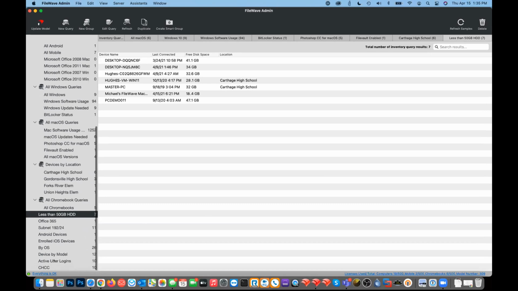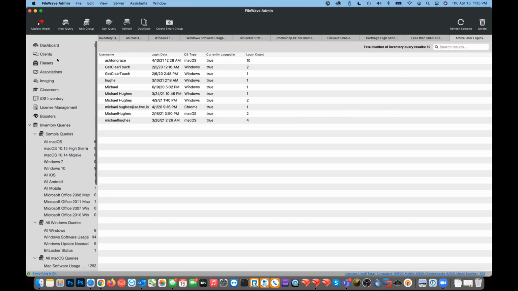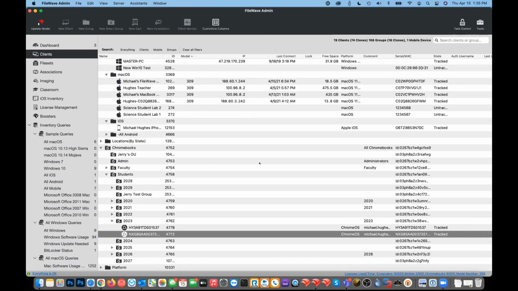The most popular one I have right now is active user logins. We have a lot of customers calling me up and saying, hey, I want to know what user is on what device at that moment. Well, I can give you that information. I can tell you every user, the username, the login date, what type of OS they're running, and even the device name if we want to put that information in there as well. So that for me is a very high level overview of Filewave.